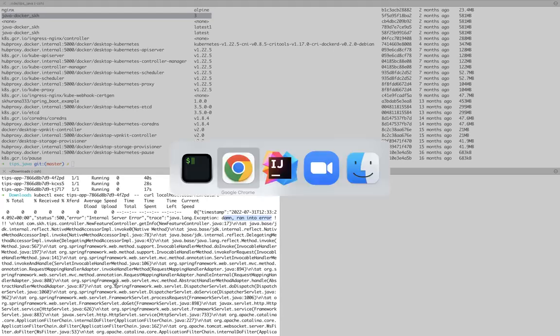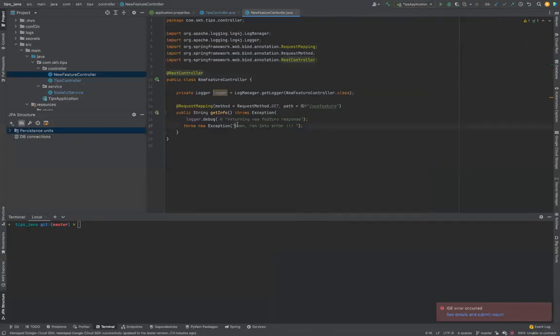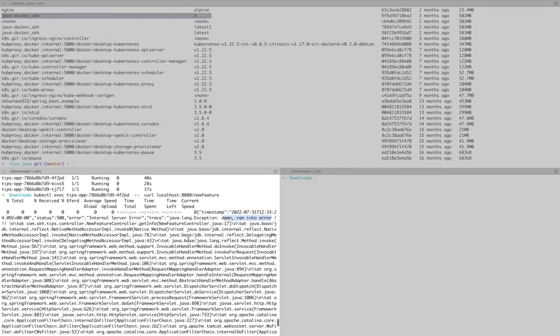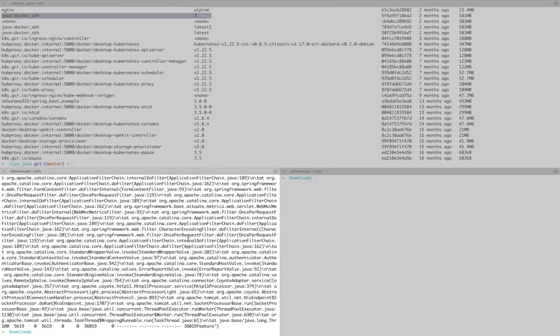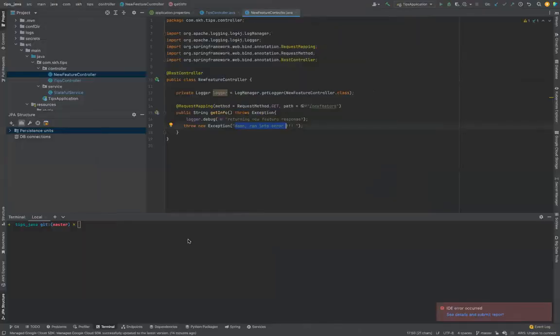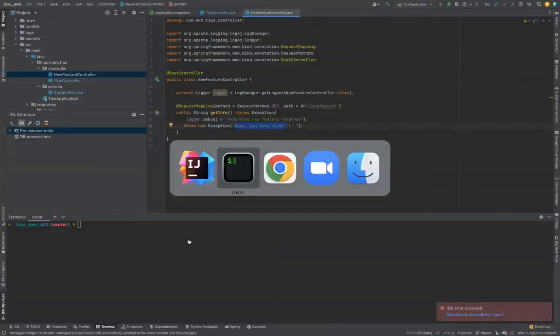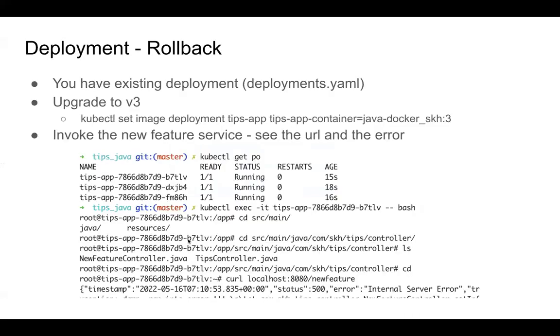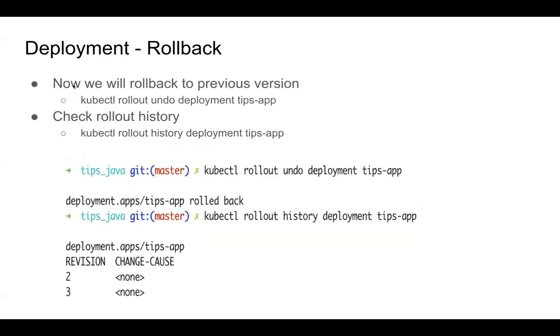But here, just for demo purposes, it ran into an error, I'm getting it here. Now we know the new deployment has buggy code, or code which is not working the way it is supposed to be working. So what we'll do now is the rollback. Sorry, not rollout, rollback. The command for that is kubectl rollout undo deployment tips-app. So it will roll back to the previous version. Let's see.